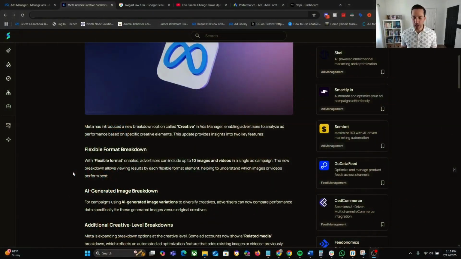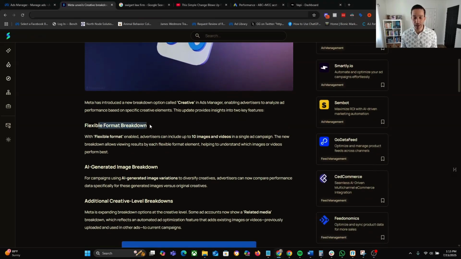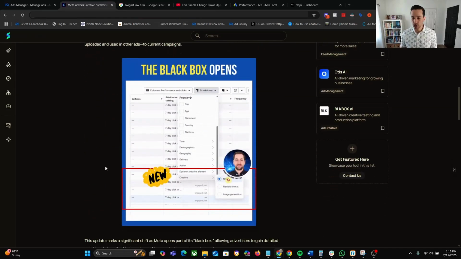All right, so before we go into Ads Manager, let's just take a look at the press release right here. So Meta has introduced a new breakdown called Creative in Ads Manager, enabling advertisers to analyze ad performance based on specific creative elements. This update provides insights into 2 key features. First and foremost, the flexible ads format, and then also the AI generated image breakdown, which I have not done a video on. However, I will be doing one on this very soon, simply because there have been some very good and positive improvements in terms of what is being shown for the AI generated breakdown right here. So here's a quick little preview.